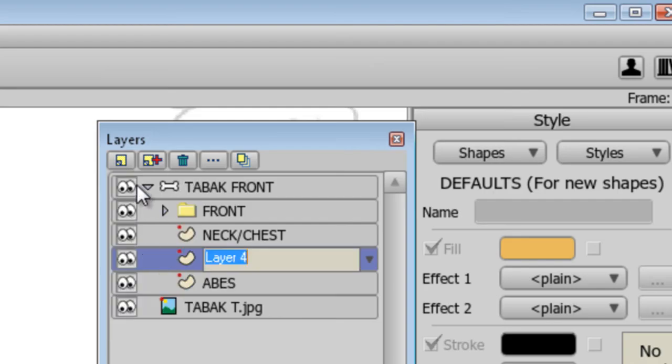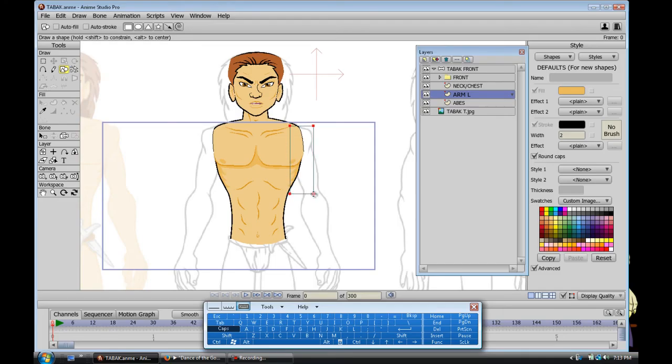Okay, new layer, arm left. Selecting the rectangle tool, using the rectangle as my base. I add more points and then adjust it to the arm in the picture.